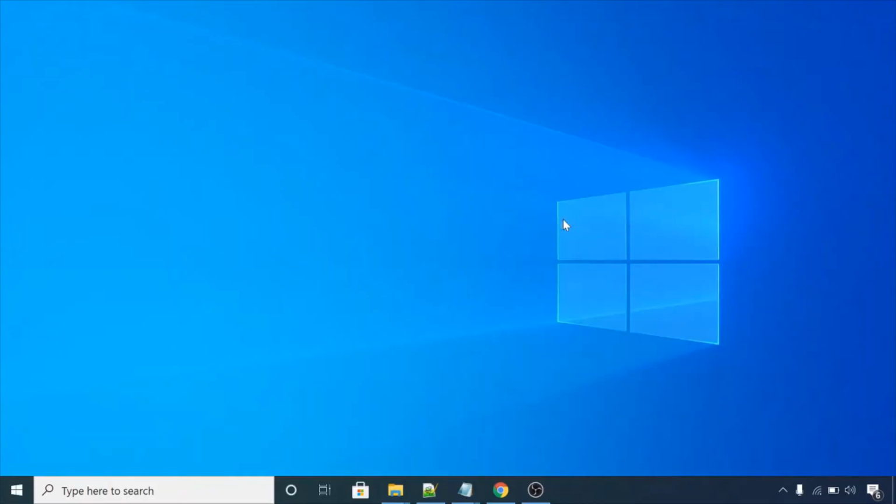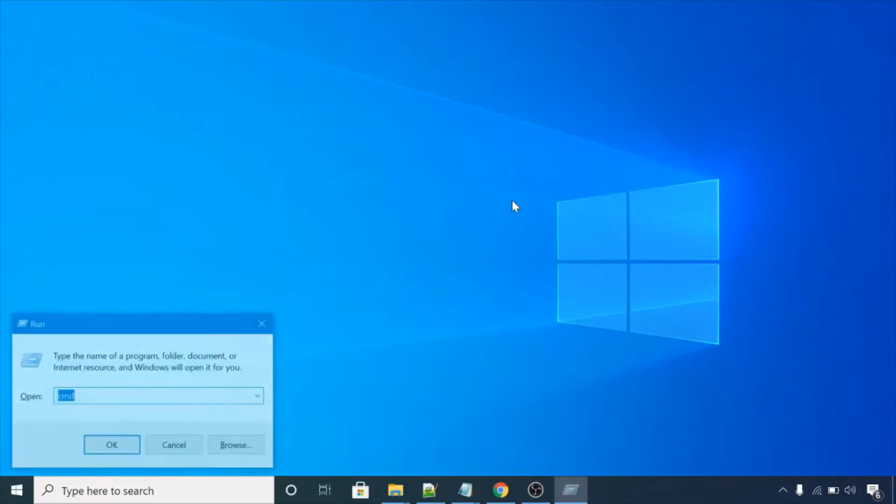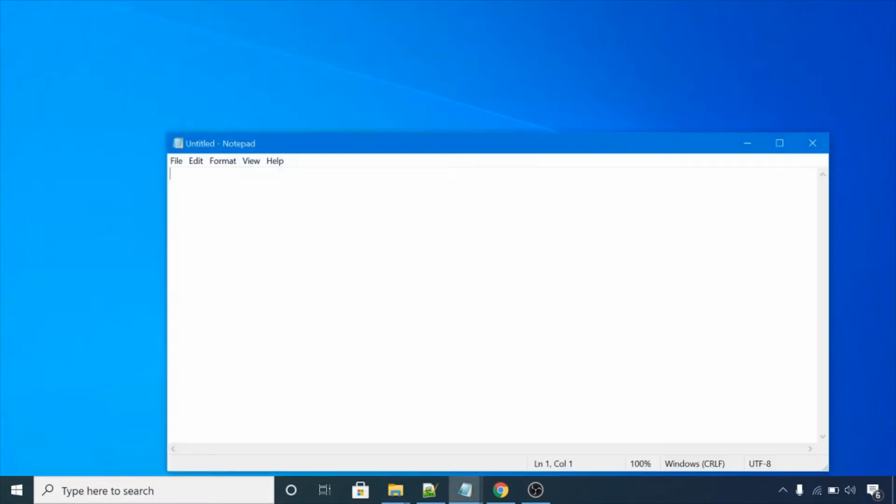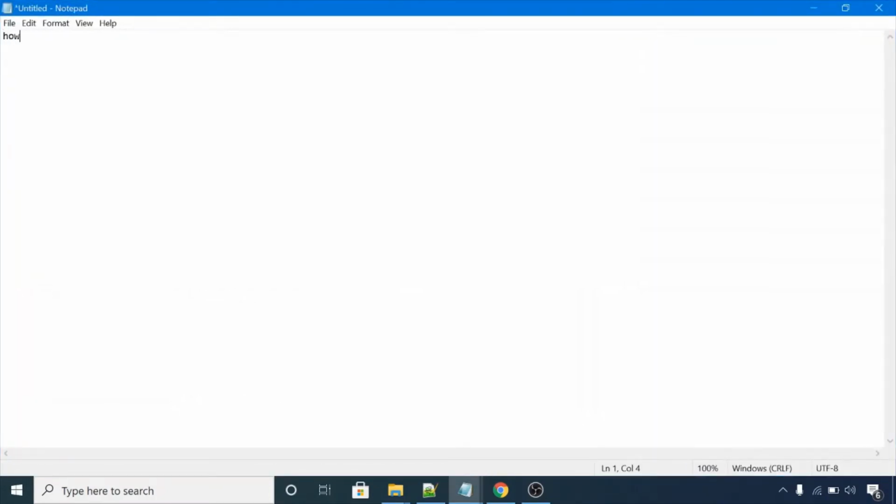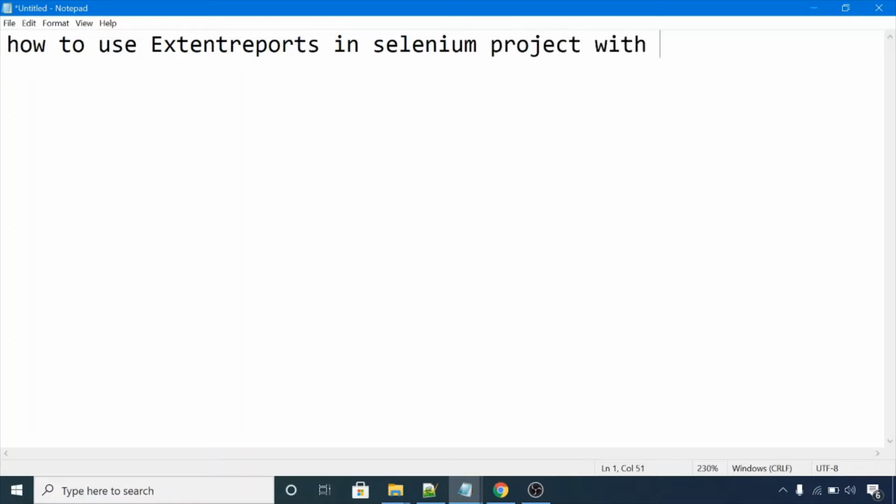Hi everyone. In today's session, we will cover one topic related to Extent Reports. Let me maximize it. So our topic today is how to use Extent Reports in a Selenium project with multiple TestNG classes.